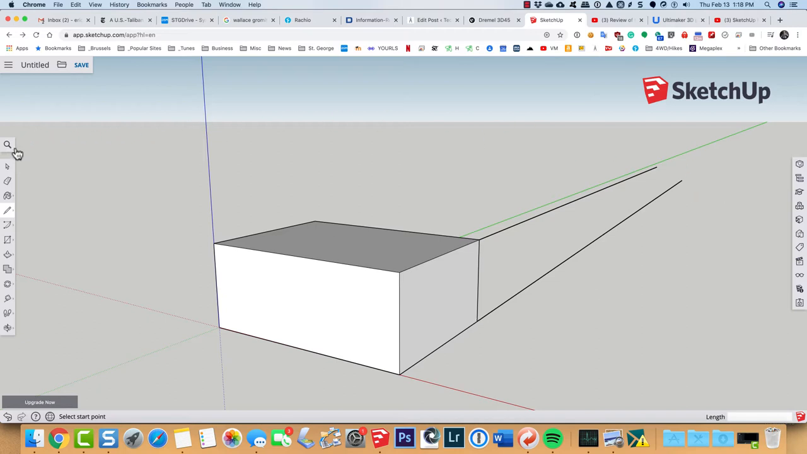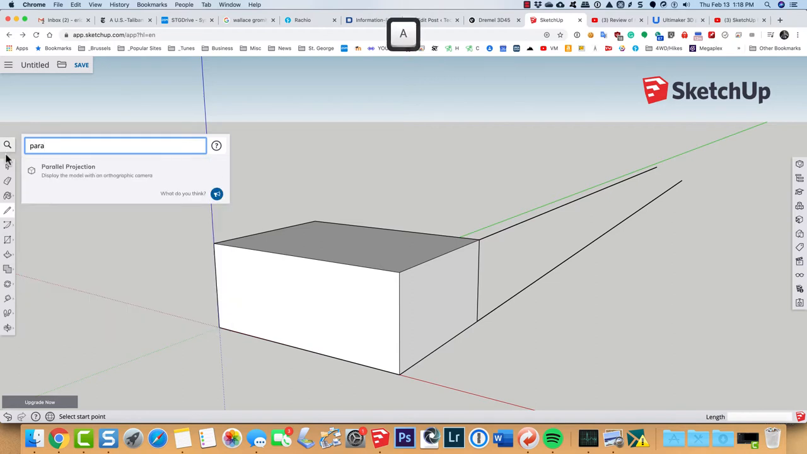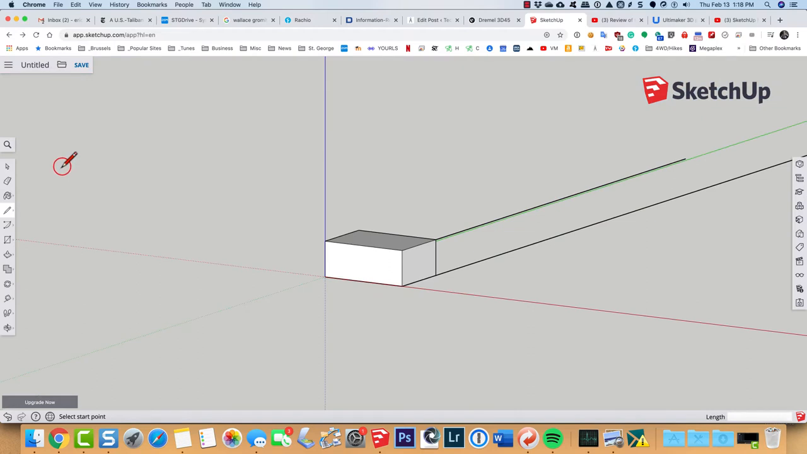I like to use parallel projection at least to get started. So to change that view, I'm just going to type in parallel or just start, and that changes the view. And notice how these lines now are parallel to each other. And the blue axis is vertical, and the red axis goes off to the right, and the green axis is 90 degrees. So that helps. It did not actually change the shape of the box. It just changed the way that the camera is looking at it.